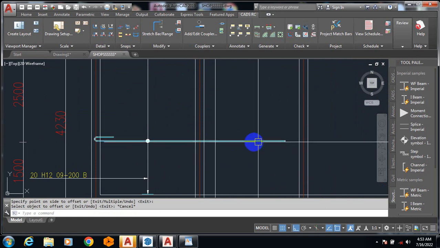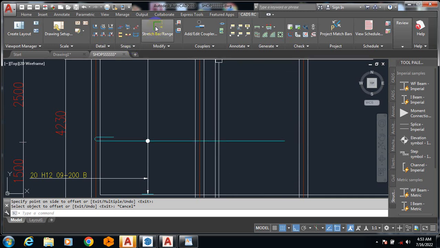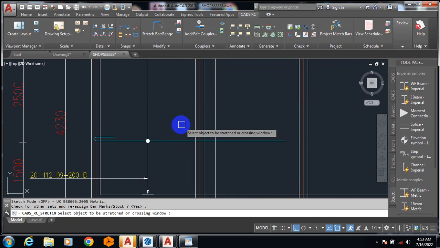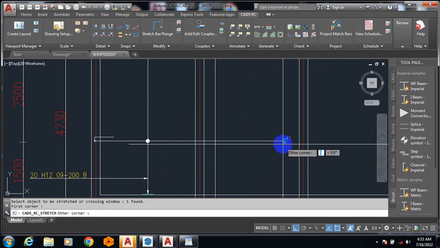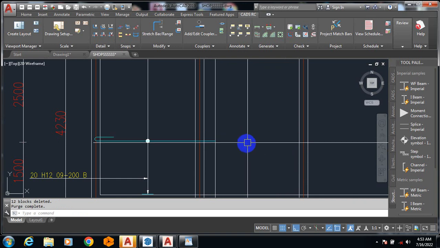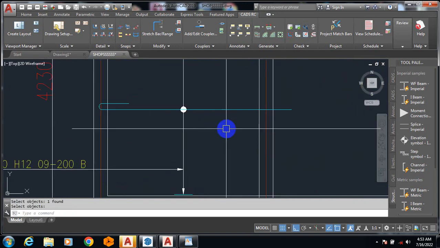Okay, so I have to stretch this particular reinforcement and bring it backward to stop here. In order for me to stretch, I click on stretch and then enter. It's asking me to select the object I want to stretch. This is the object I want to stretch, and then this is the first corner, and this is where I'm stretching it to. So all I need to do is click and drag it here. Now you can see I have been able to stretch my reinforcement properly.